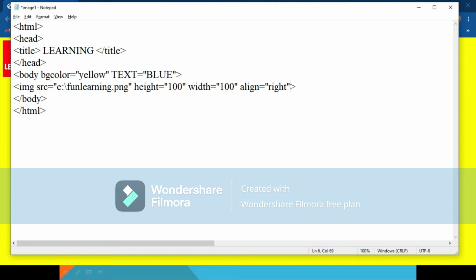If you want the image to be present on the left side, you may write align equals left, or by default the image will come on the left side. If you want to set it to the right side, you will write right here. If you want to set it to the center, you will write center here.